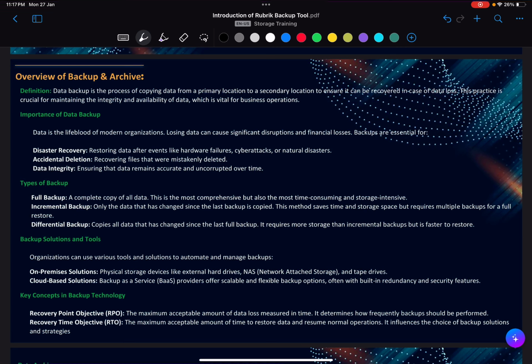Data backup is the process of copying data from a primary location to a secondary location to ensure it can be recovered in case of data loss. This practice is crucial for maintaining the integrity and availability of data, which is vital for business operations. As I said, data is the lifeblood of a modern organization, and losing data can cause significant disruption and financial losses.